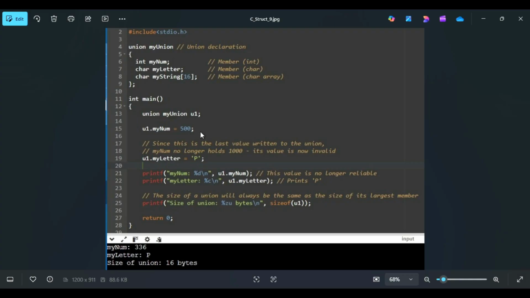The union is defined with the union keyword, my union, and my union element here. So my union variable u1 is defined with the union keyword, and u1 dot mynum is now assigned 500. Now mynum is 500, and you are writing.